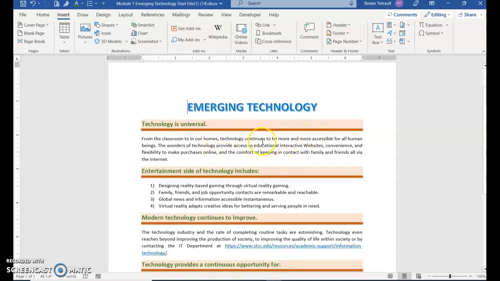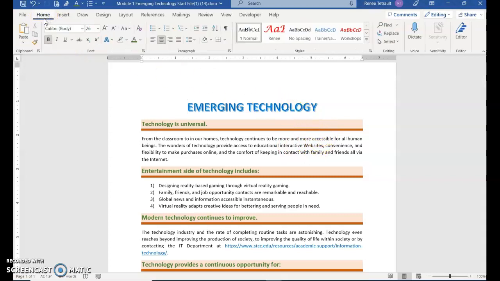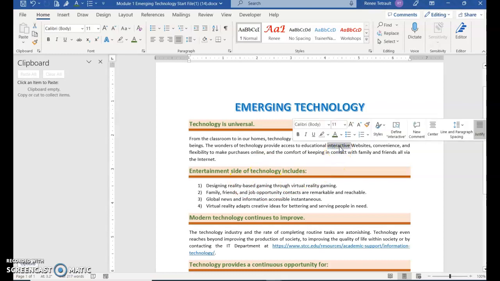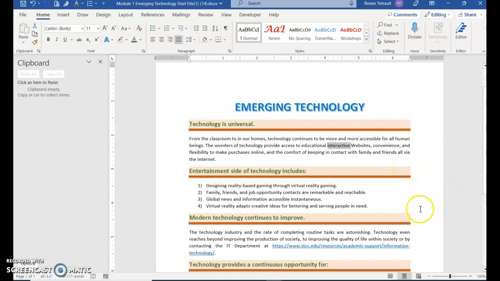So the other thing I wanted to just share with you is the clipboard. It is a great feature. So I'm going to go back home, and I'm going to choose the clipboard pane so it opens on the left-hand side. And I'm just going to clear it so I'm starting off fresh. So let's say I decide that I don't want interactive. So if I double click it, it selects just that word. If I press delete on the keyboard, it goes away, but it's gone completely.